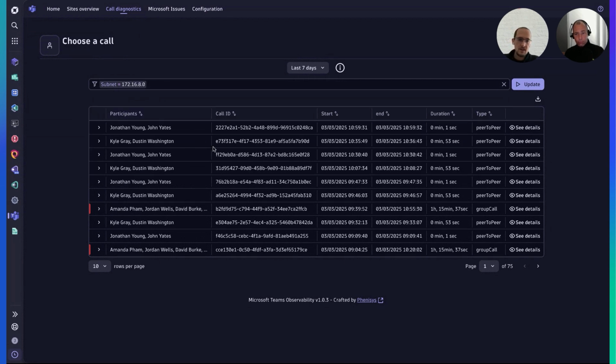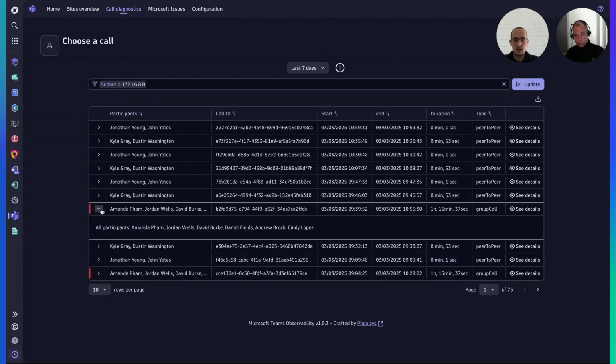You will have a table with some data, like the start information, the duration, the type, peer-to-peer or group call, as you want. And if a call has a poor stream in it, you will have a red line on the left. So you can click on the line and drill down into the details.